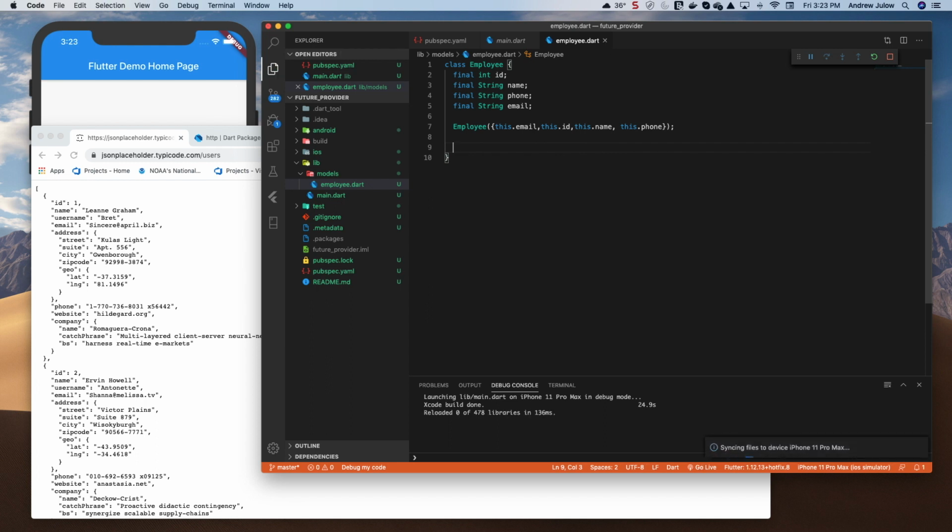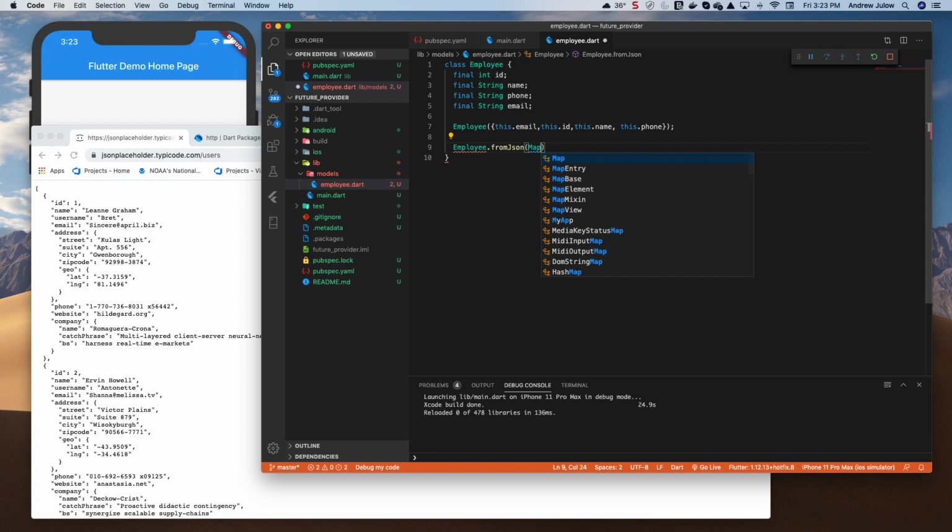All right, and then we want a way to take our JSON information that we get here and turn that into this object, our Dart object. And so we're going to do a custom constructor for that, and we will do Employee.fromJson. That's what we'll call it. And we will be passing it a map with string keys and dynamic data. We'll call that parseJson.